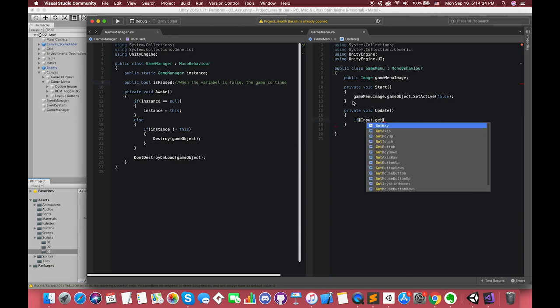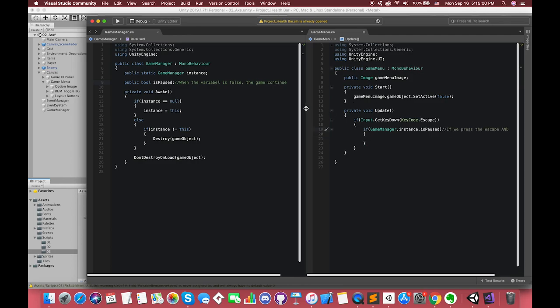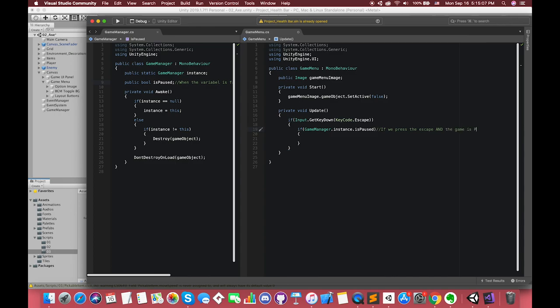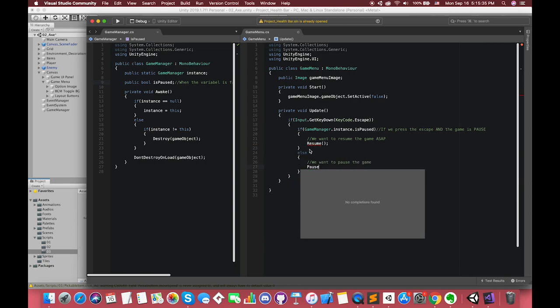Inside the update function, if we press the escape button, inside the curly braces, if isPaused is equal to true, which means our game's current status is paused, after we press the button, we want to resume the game. Otherwise, we want to pause the game.